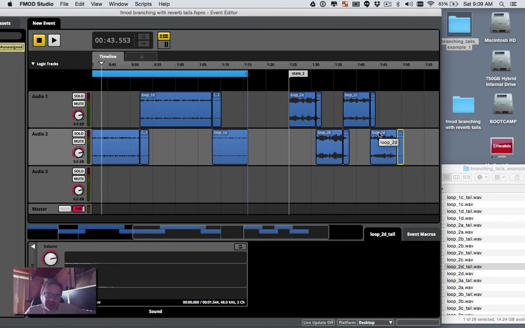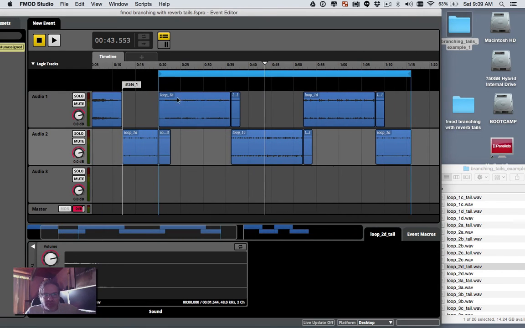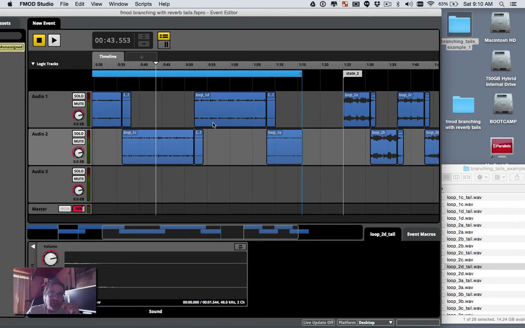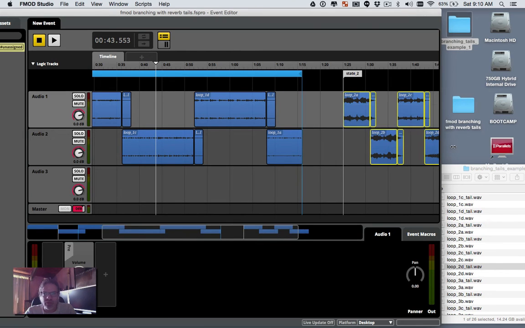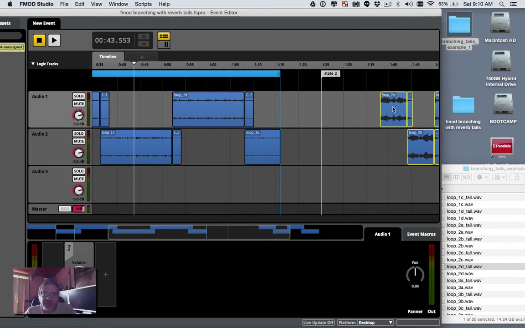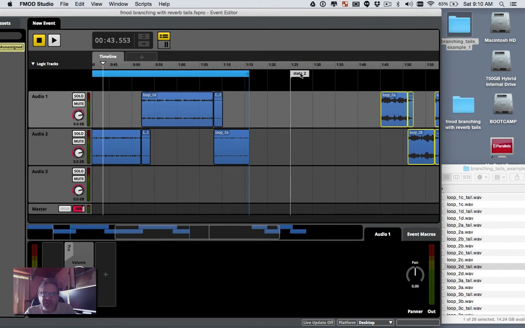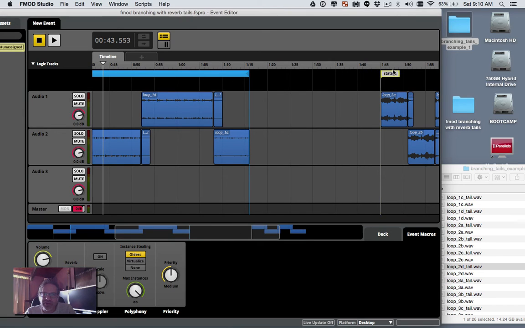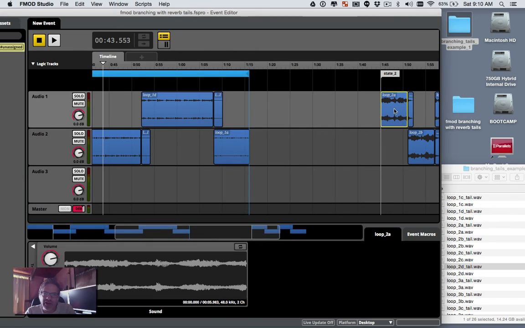Now we have to think about each different outcome. When we're coming from loop 1A, we want the 1A tail to play, and when we're coming from loop 1C, we want the 1C tail to play. And so essentially with state 2 here, we need to set it up so that state 2 actually has different intros. So I'm going to move this stuff over here so that we can start thinking about how the intro goes.